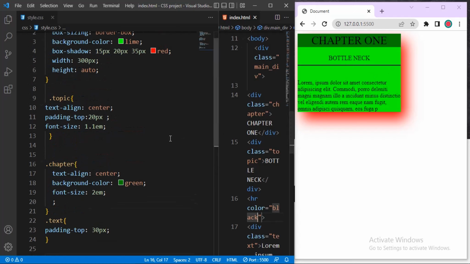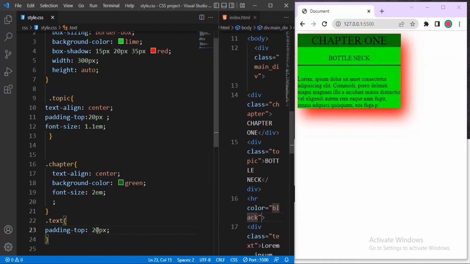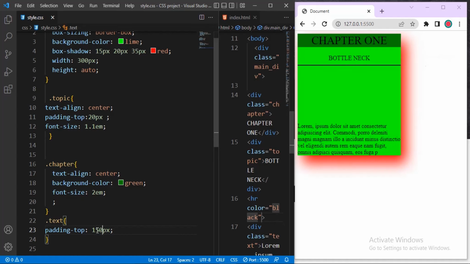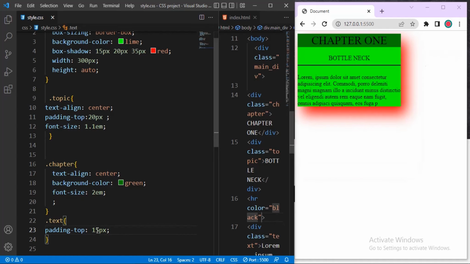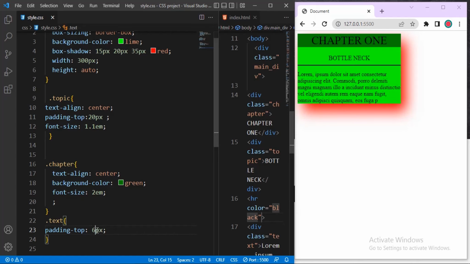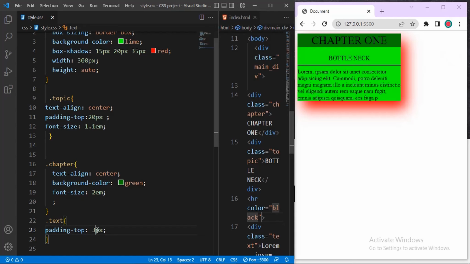Let me increase this text. Let me use padding to bring it up a small bit. Here's our text. So I will reduce it to, let me say, 20 pixel, about 15 pixel, not 150 but 15. It is coming up. Let me make it 10, about 7, about 6, about 5, about 4, about 3. Let me leave it at 4. So I think it makes sense now.